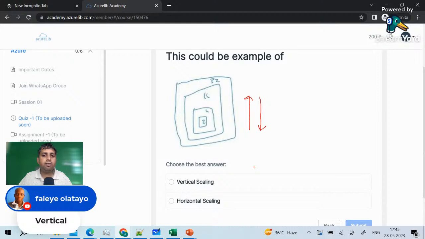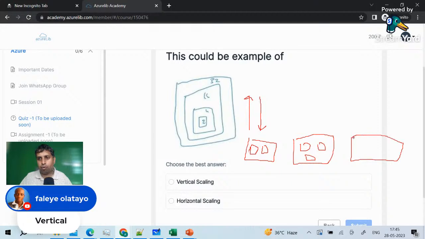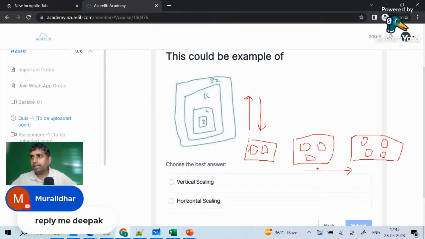Horizontal scaling is where you add more of the same kind of machines. Here you have 2, next time you have 3, next time you have 4 together, something like that. So this could be horizontal scaling, where you are increasing the number of machines of the same type.